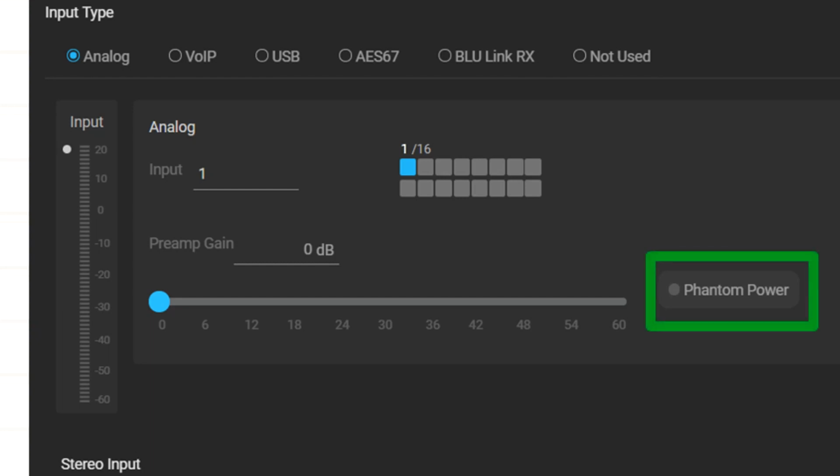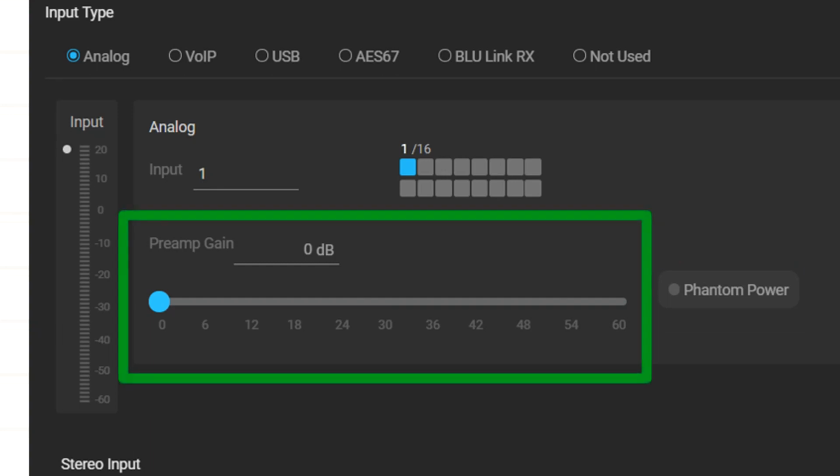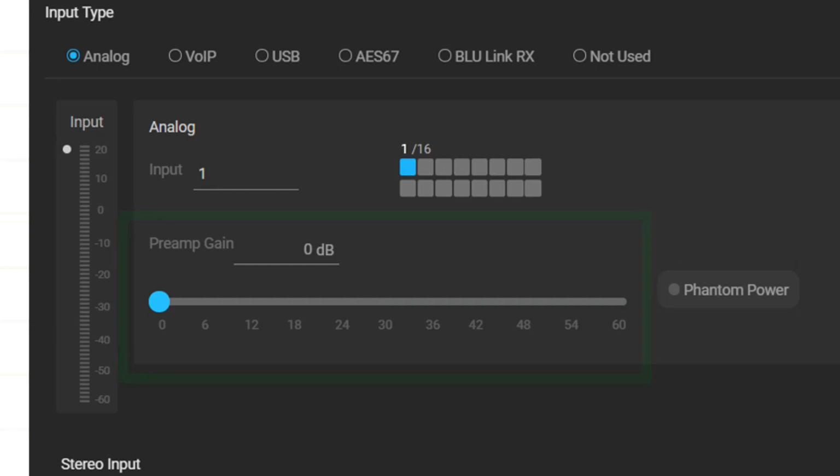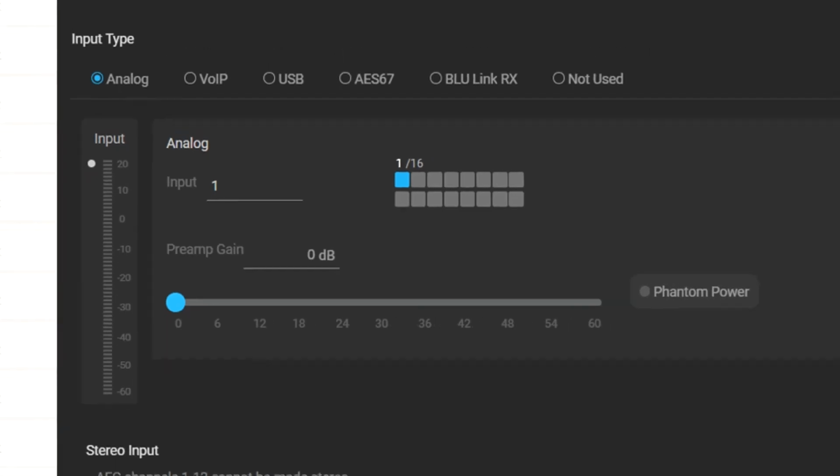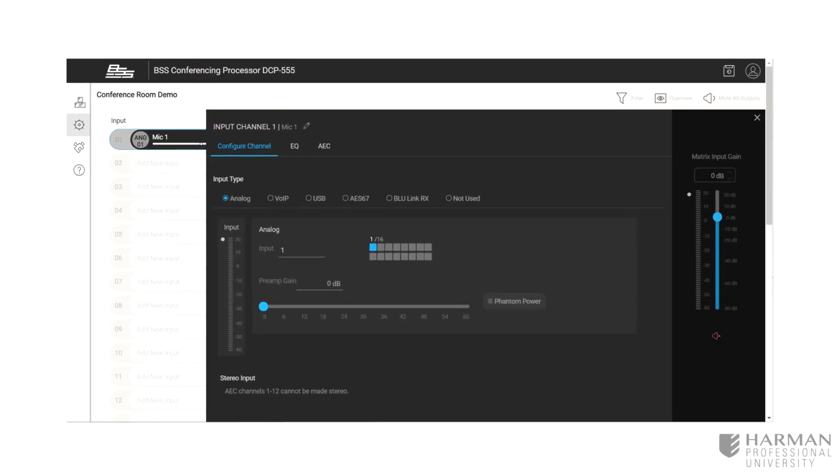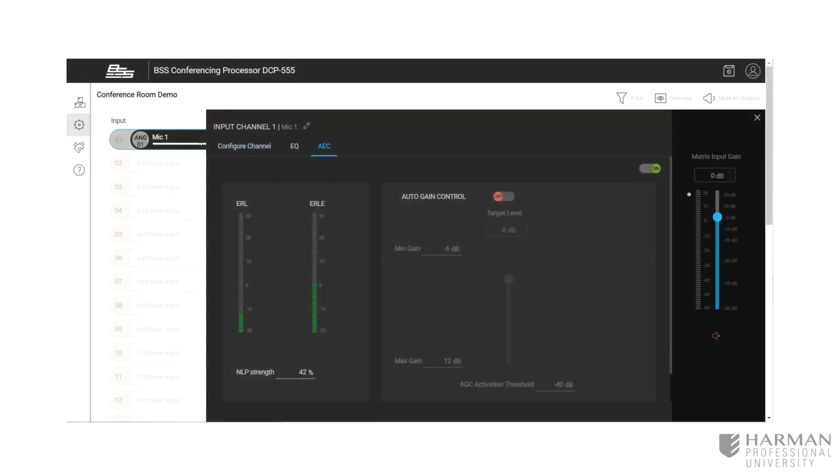Phantom power is available for condenser microphones needing it, and preamp gain may be adjusted in 2 dB steps. A 4-band parametric EQ and high-pass filter are available to each input, but we'll leave those alone for now. As mentioned before, AEC is available on the first 12 inputs, so we can turn that on considering this microphone will be used for conferencing.